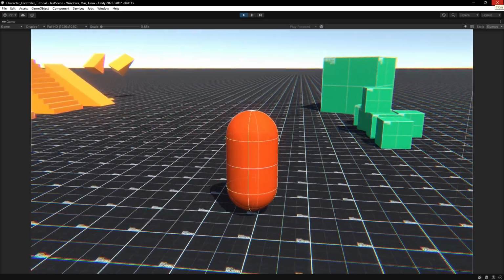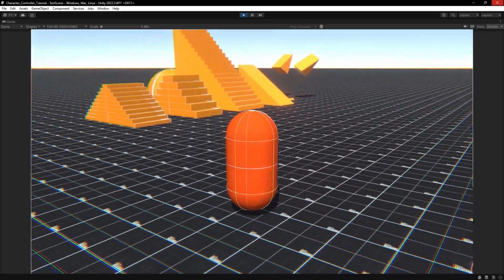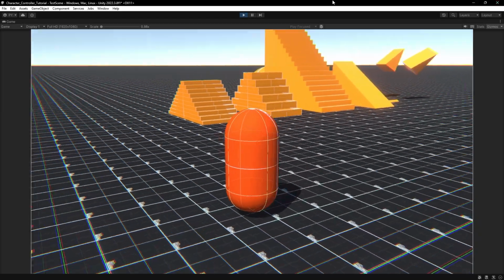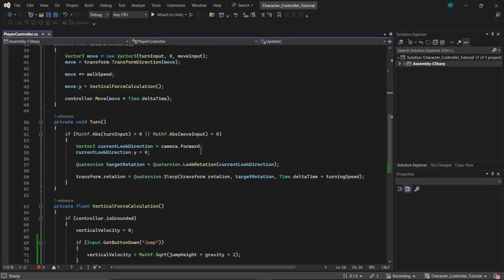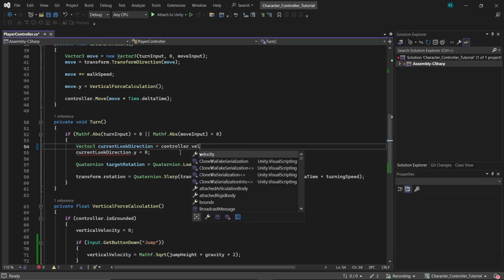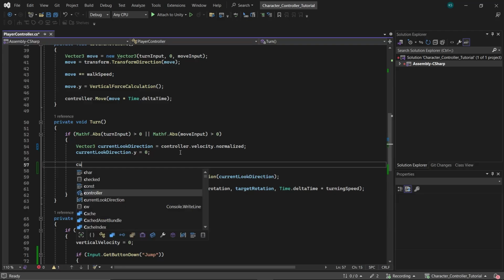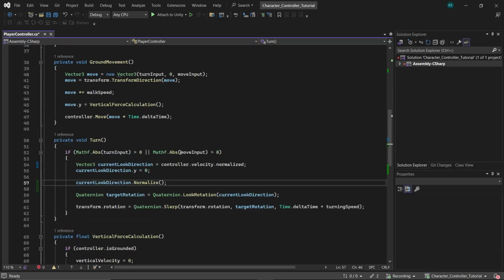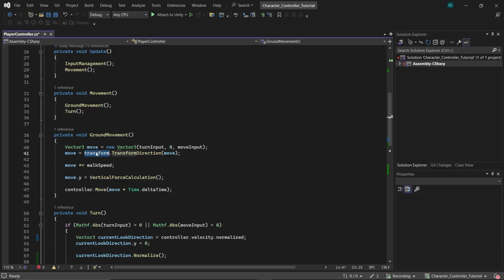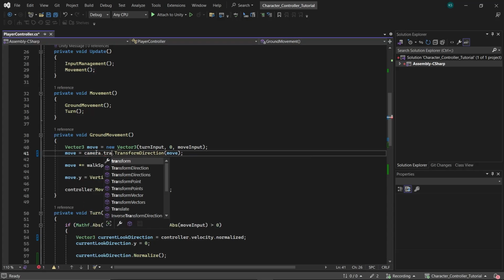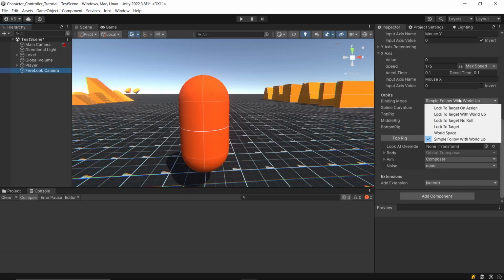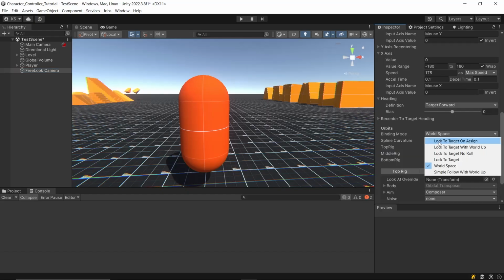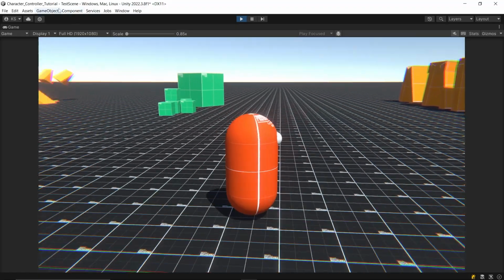Right now, our character always faces forward, even when we are moving sideways. If you want your character to move in relation to the camera's local axis and face the direction it is moving, we need to adjust the turn function. Firstly, we need to redefine the look direction to where the player is actually heading, which can be represented by the character's normalized velocity. Next, in the ground movement function, where we previously converted movement inputs into the local axis of the player, you should change this to align with the local axis of the camera instead. Now in the editor, set the camera binding mode to world space, or you can use lock to target on assign if your character's up axis is not the world up axis. And now the turn mechanism is looking good.